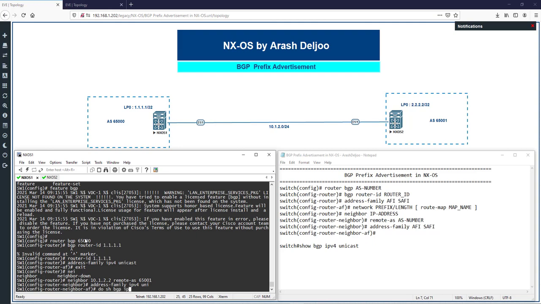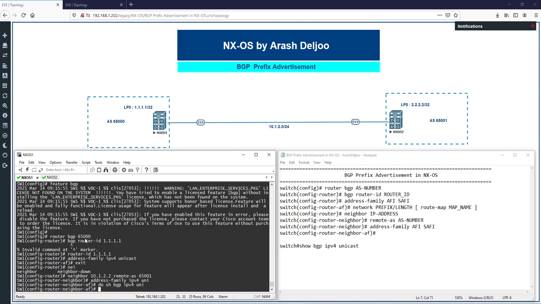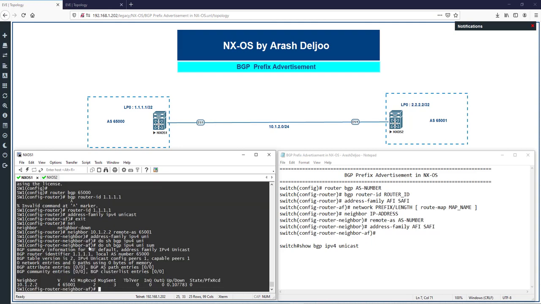Do show bgp ipv4 unicast summary. It shows us that we have the neighborship, and the neighborship now is in established state between switch 1 and switch 2. Now we need to advertise, for example, quad 1 and quad 2 from NXOS 1 to NXOS 2 and also NXOS 2 to NXOS 1.